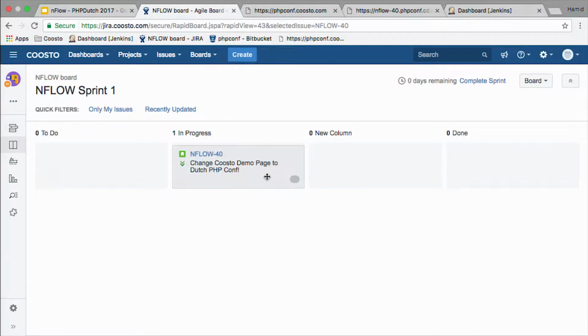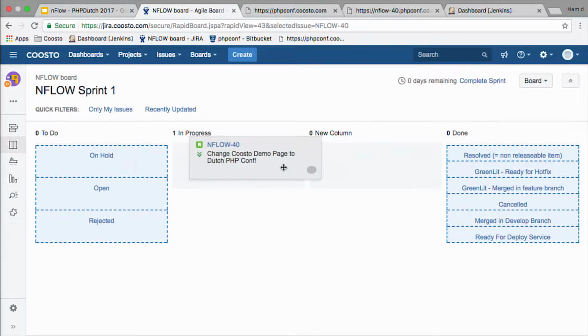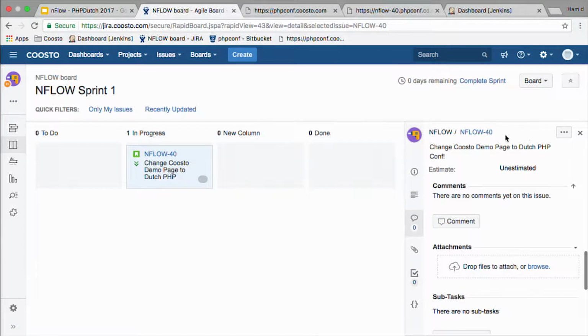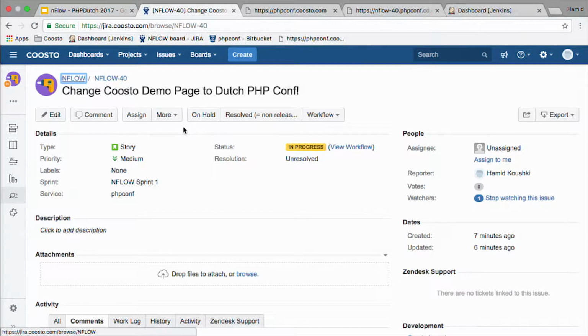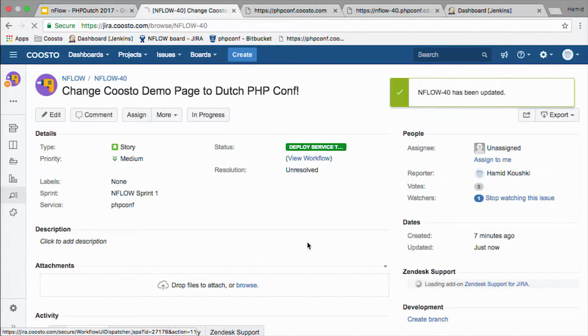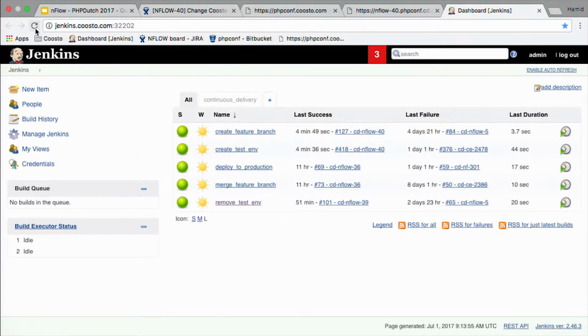Of course, I can drag it in here, but we removed the deploy to production state from done, because we don't want the product owner to move it to done by accident. So I have to go inside of the task page, and then in the workflow, there is a deploy service to production. If I click it, it should deploy to production.